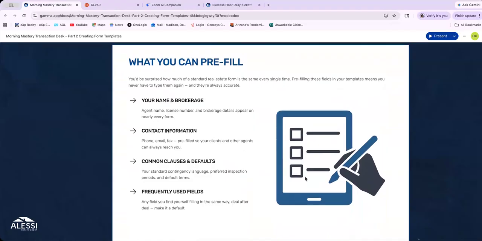So what can you pre-fill? Your name, your license number, your broker's details. They should be on every form. Contact information. You're going to have to fill these in for your clients, but your phone, email, fax can all be pre-filled. So you know that they can always reach you correctly.